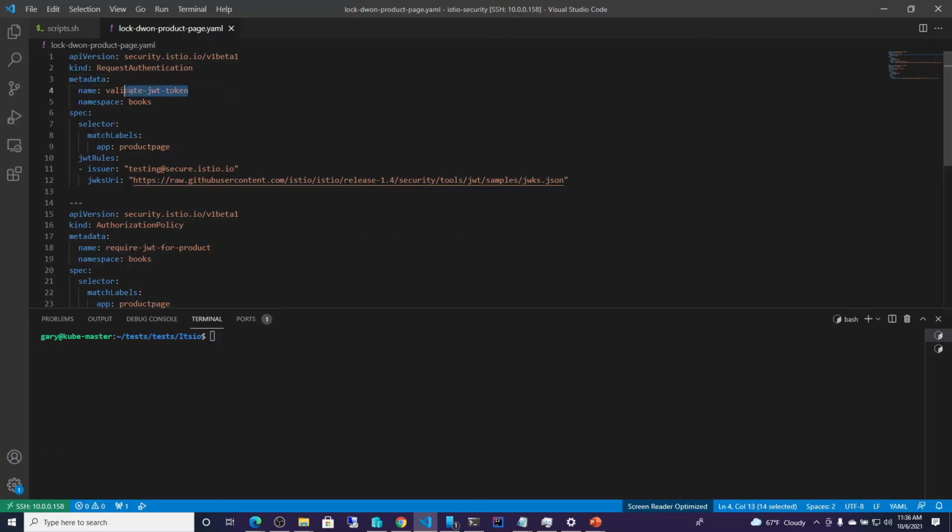So again, under metadata, we select the name, whatever you want to call it, and the namespace that this policy applies to. And then under spec, we need to basically set up the criteria for what pods this new policy will apply to. In this case it would be app equal productpage. So basically it includes all the pods that are involved in the UI part of the application.